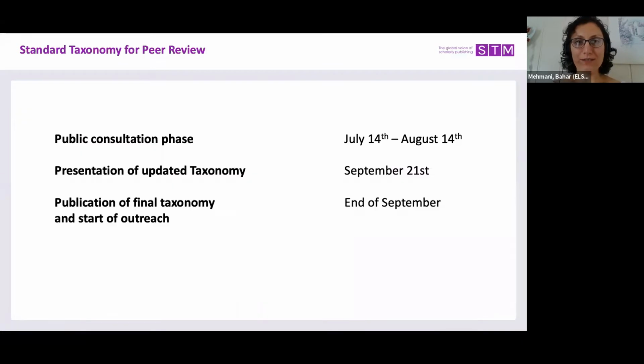Joris, what are the timelines? Till when is this document available and what's the next steps? Yeah, so as mentioned before, we started this project in December. The first draft is what you've seen here today. So we have a public consultation phase for 2 months. So you are invited to read the documents, to have a look at it and provide us your comments. This will close in the middle of August. Then the working group will look at your comments and suggestions, and we will have an updated taxonomy based on your feedback, which we will present during the peer review week, which starts in the week of September 21st.